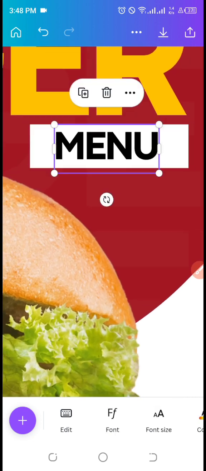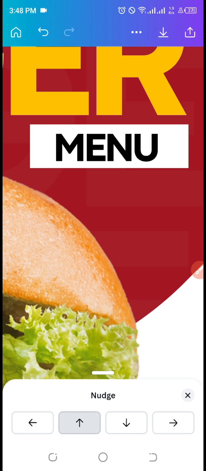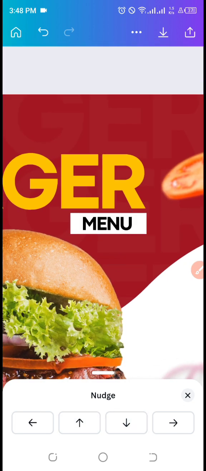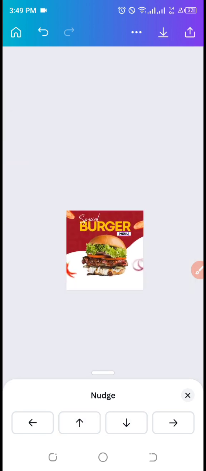Now this is what we have. You can now click on menu and ensure it's aligned to the center. Once it aligns, you would see a notification there. You can nudge it to the sides. Okay, can you see that now? Good, it's aligned now.